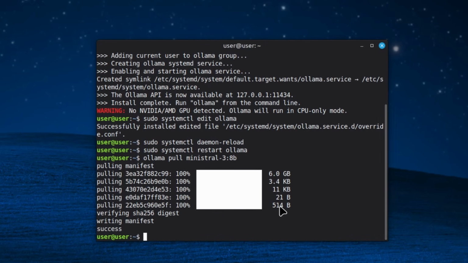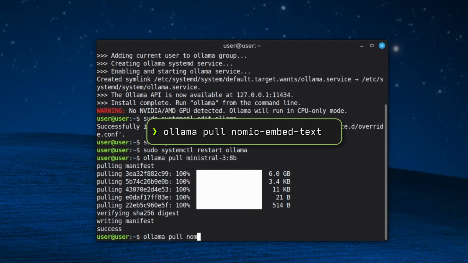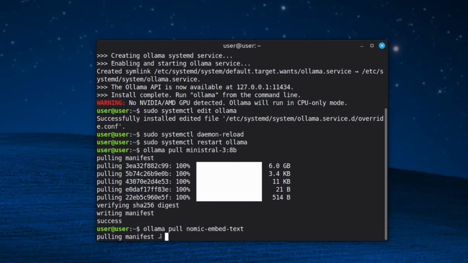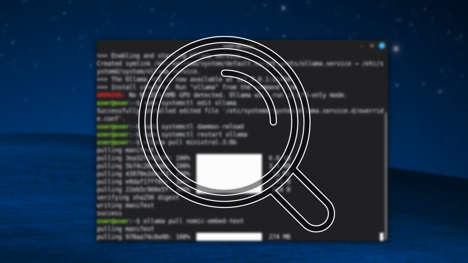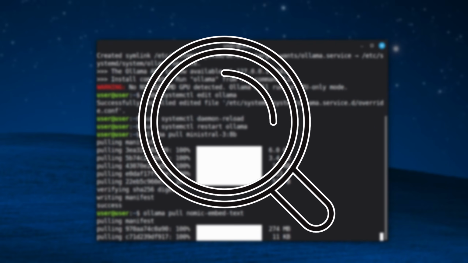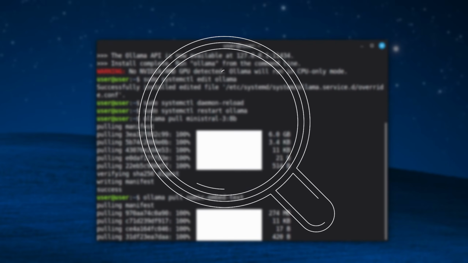Finally, we need a document reader. Type this Ollama pull command. This downloads a specialized embedding model. Its only job is to scan your PDFs and text files and turn them into data that the AI can understand. It is way better than the default built-in one.